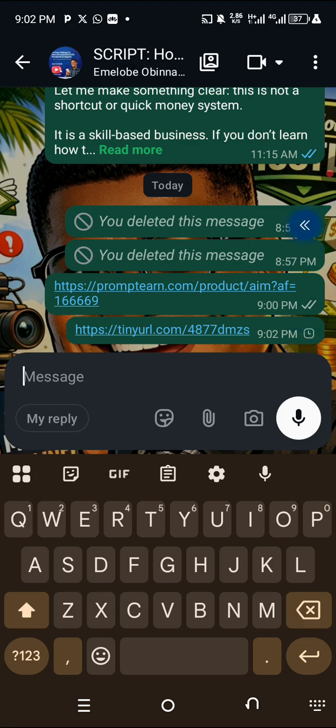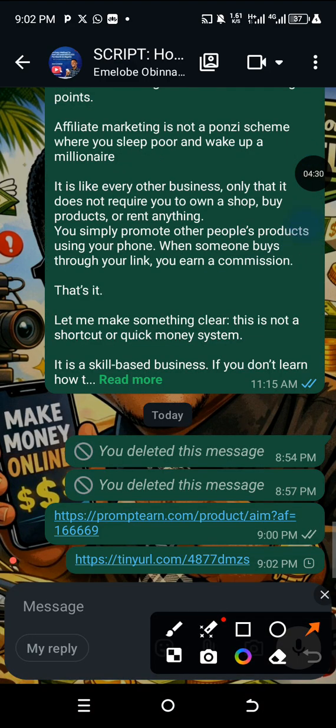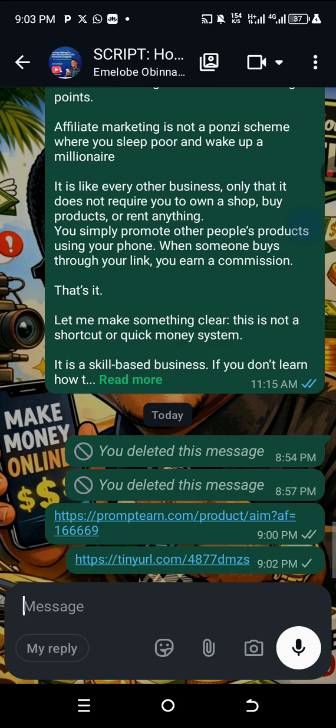Now, can you see the difference between the first link and the second link? You can see the difference, right? So that is how to copy your affiliate link.